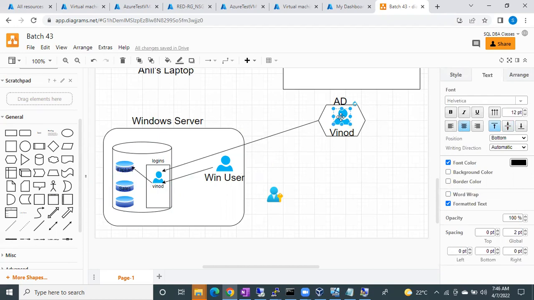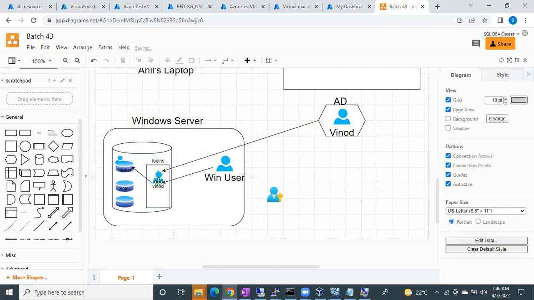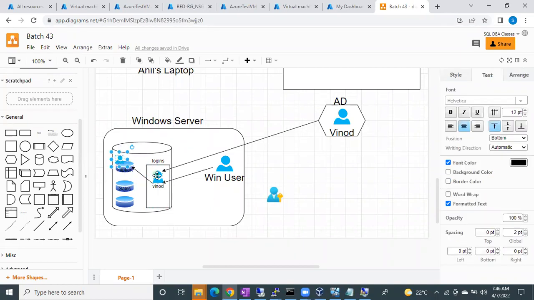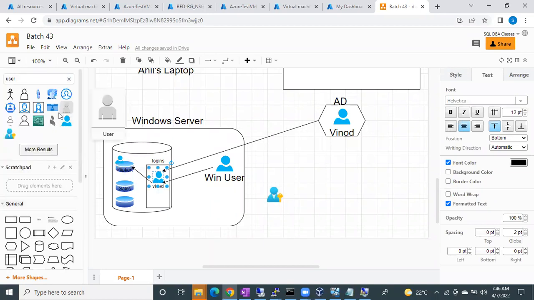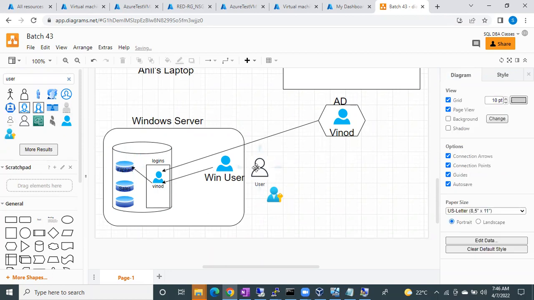Let me go with a small Vinod on this database, guys. Okay, who is this? You know. This is Vinod, the database level user. This is the Vinod login. For the Vinod login, the Vinod user is there. Let me differentiate the color so that you will get an idea. Okay, let me go like this. Instead of this one, I just want to differentiate. Delete.